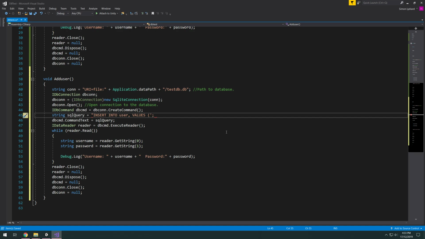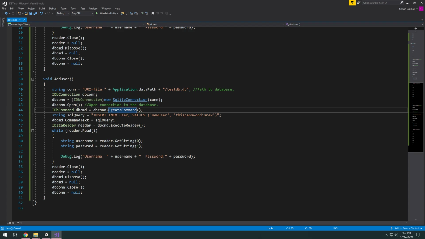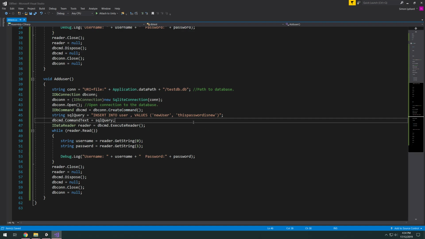So I'm going to go user, I don't know, new user, sure. And the password is going to be this password is new, whatever. That'll work for me. So my query is going to be insert into user with the values new user, this password is new. Now I could do brackets here and specify what values I'm actually putting in, but because there's going to be no null values in that row, I can pretty much just go straight out and do that.